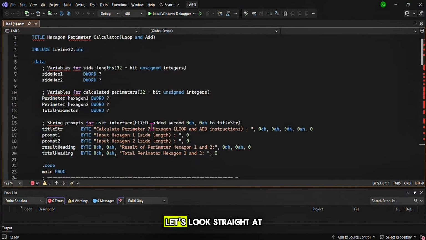Let's look straight at our variables inside the data segment. We have first side_hex1 and side_hex2, which are declared as DWORD. The question mark means they start uninitialized. They will store our user input as 32-bit unsigned integers. The perimeter_hexagon1 and perimeter_hexagon2 also use DWORD as the variable type, also with a question mark for 32-bit unsigned integers.